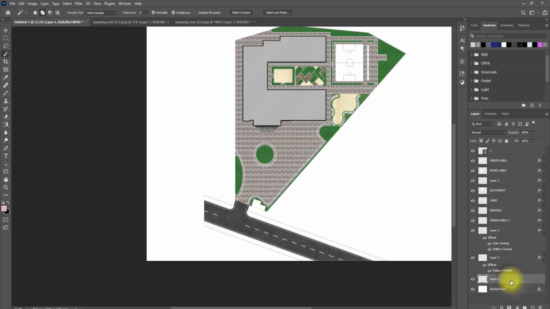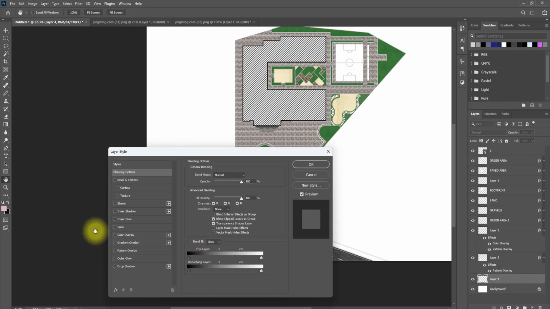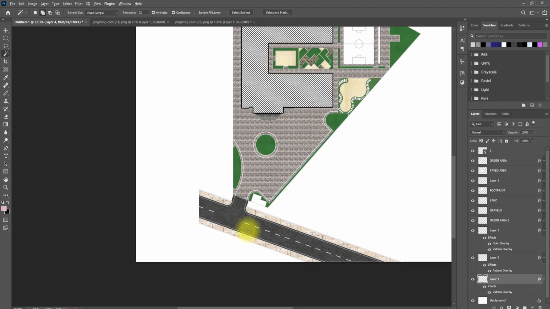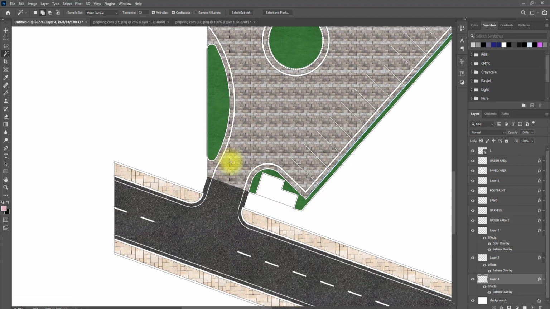Then we're just going to double click and change it to pattern overlay, and we're going to select a good paved area. Let's try using this one now. And I think it's looking pretty good.